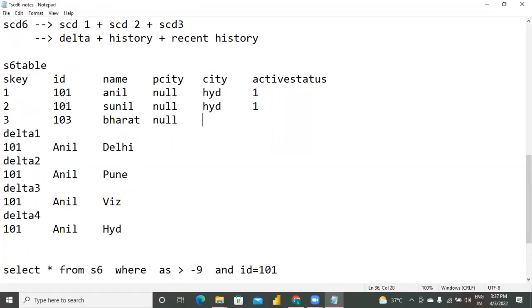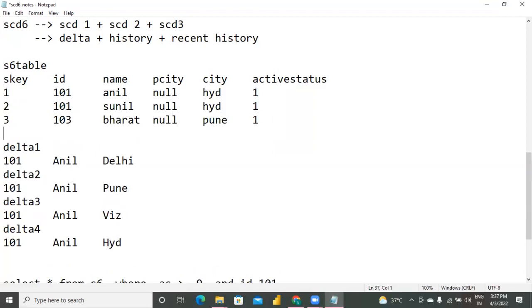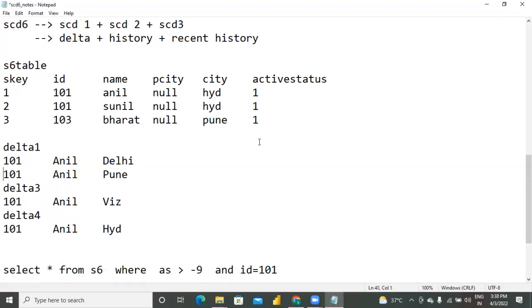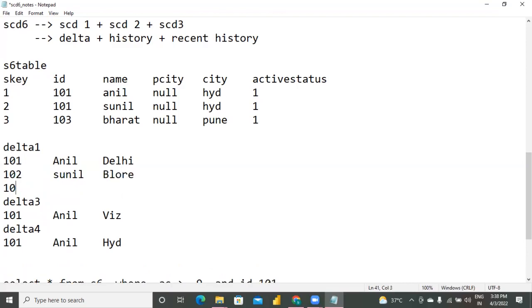Now, initially, your table is like this. Everyone is an active record. What is there in the delta? 101 Delhi, 102, Bangalore, and 104, not 103. That means nothing happened for 103.